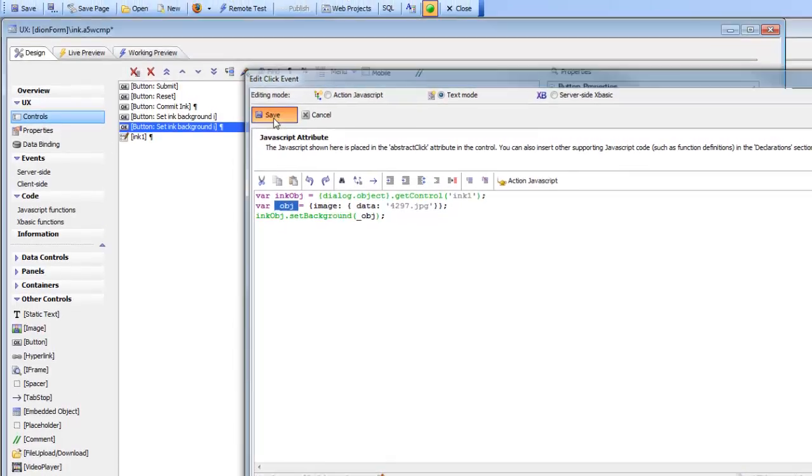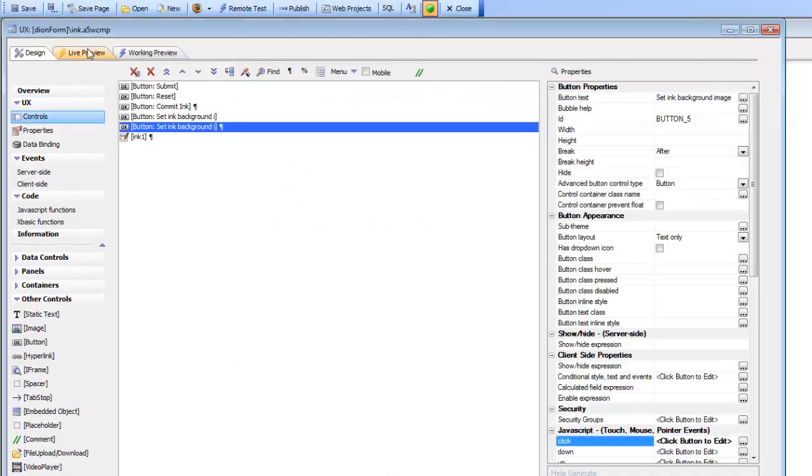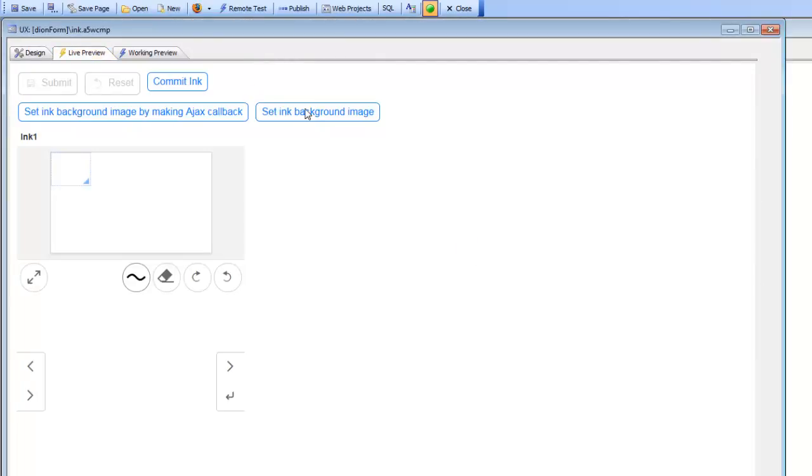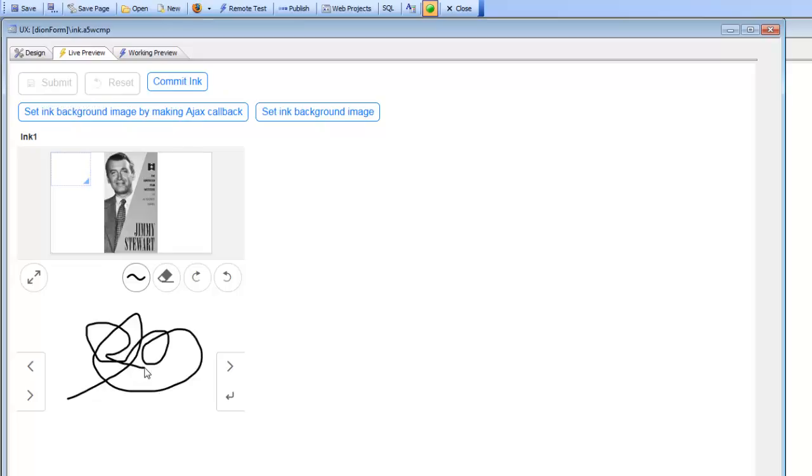So now when we run this, we've turned off the auto commit. When we go over to live preview and click the button to set the background image, we can see that the background image has been set, but the UX component itself has not gone dirty. And in fact, even when I start drawing over here, the UX component still has not gone dirty. So I'm drawing my ink right now, but the UX component has not gone dirty. When we now press this commit button, then you can see at this point the data is committed to this control, and now the UX component has gotten dirty.